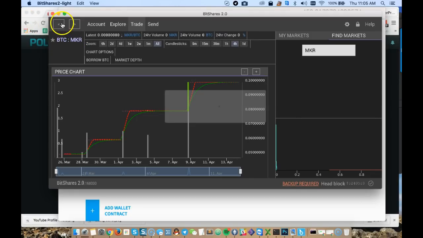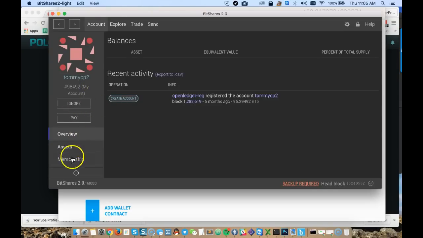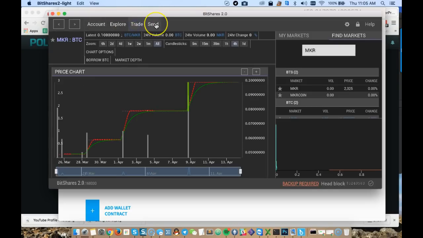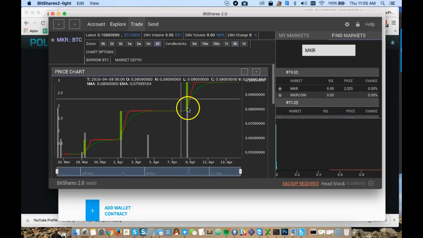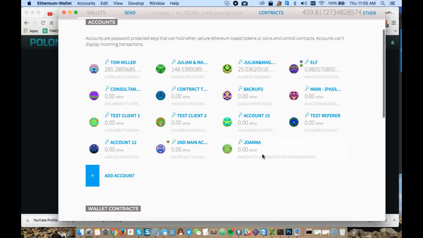Actually, let's see what we got here. Anyway, I'll record another video on that later. So that will be a decentralized exchange, which I'm sure will offer exchange between Ethereum and Bitcoin and other cryptocurrencies at some point, if they don't already. Need to research that more.